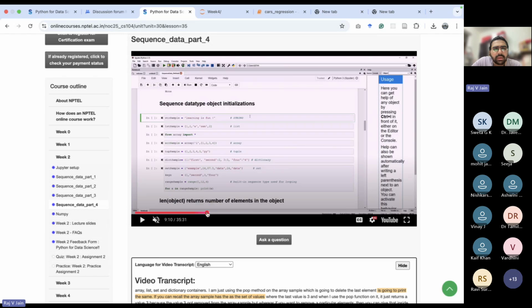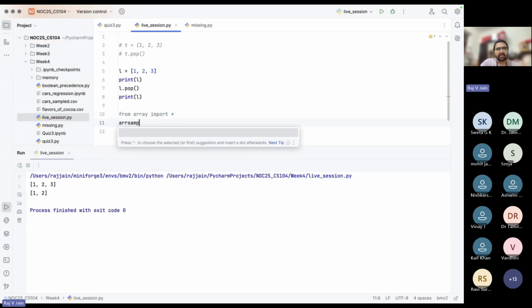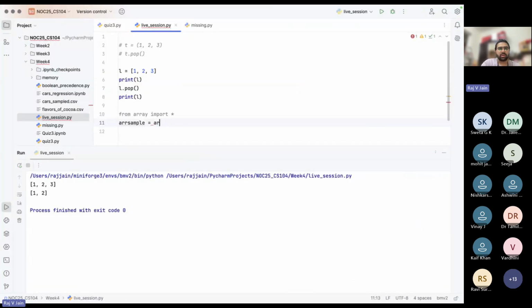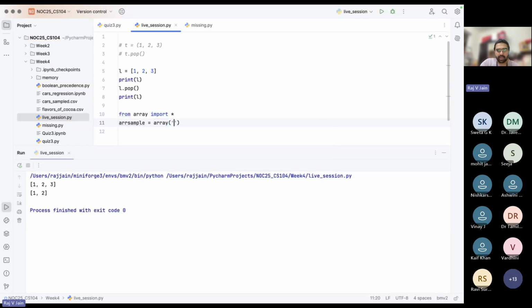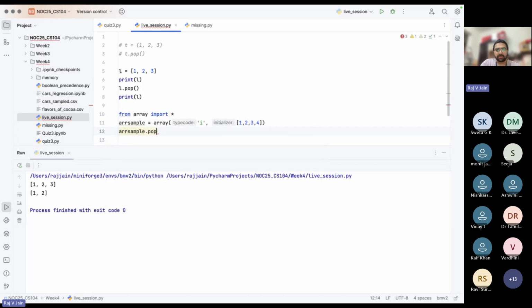Do you know the exact one? Oh, here we go. So ARR sample. From array import. Again, the idea is that arrays are basically mutable. So therefore you can do the pop and all of that, right? So it'll be array of I, for ARR sample dot pop. Is this what you're saying?